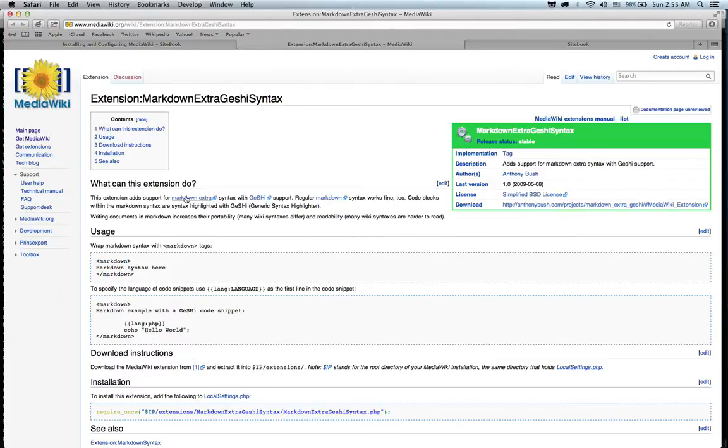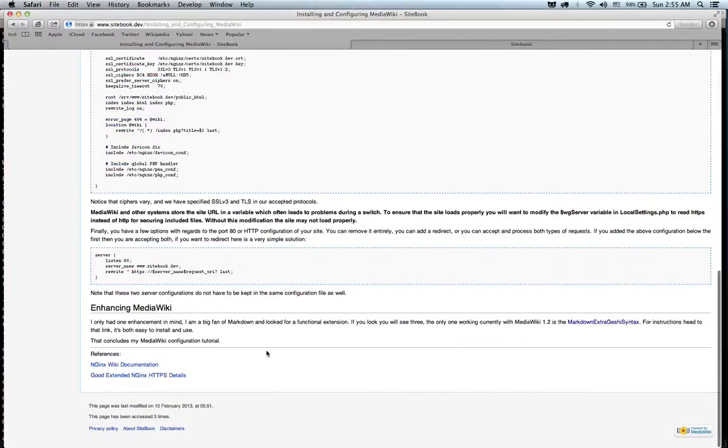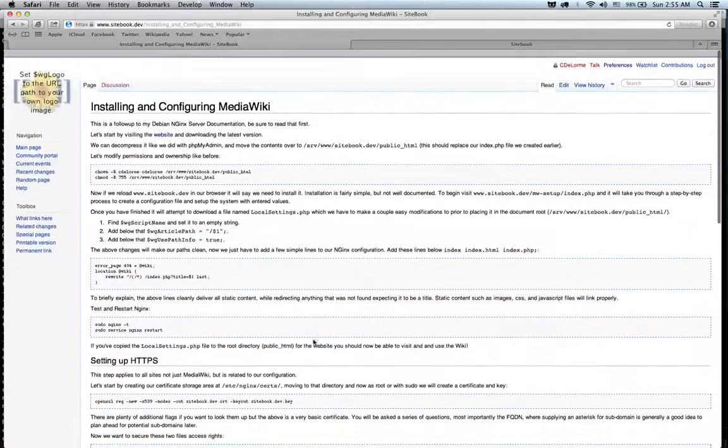You may have to download Markdown Extra from another website and put it in the same folder. You add this line to the bottom of your local settings configuration, and then you just surround your Markdown code with tags like this. And that's all set. So I'm not going to go through that configuration. I figure it's just something to mention in my written guide.